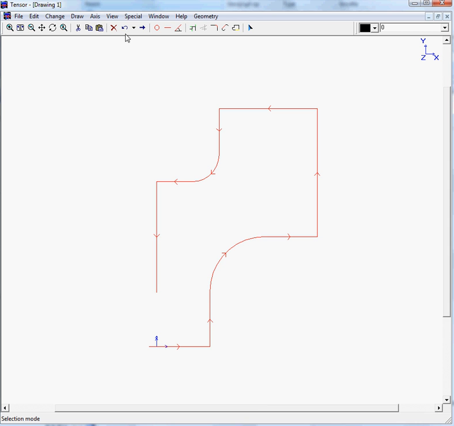We can move one step backwards, and before clicking on the trim button, we click on the close chain button, which means if I now click on trim, Tensor will know that it will have to trim the first line to the second, second to third, etc., and the last line, which is this line, to the first line. So now we click again on trim, and we see that our profile is finished.